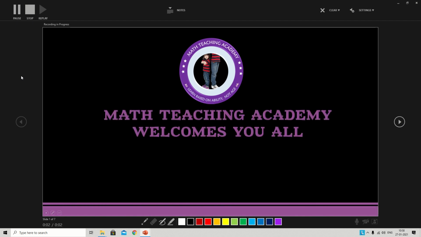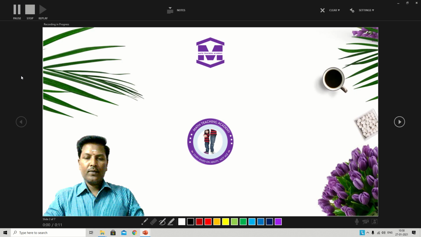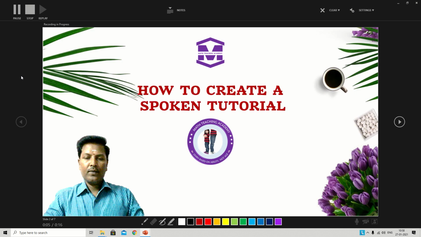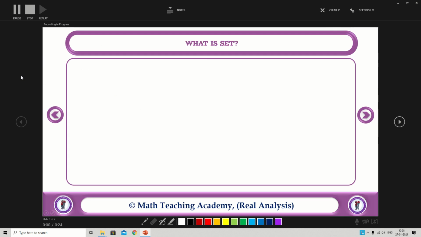Then press enter key. The text will be displayed. Maths Teaching Academy welcomes you all. Then again press enter key. The next slide will open. Then press enter. Here the title of the slide is How to Create a Spoken Tutorial presented by T. Rajendra Kumar, Maths Teaching Academy, Trichy. Then press enter. Here the title of the presentation is What is set?